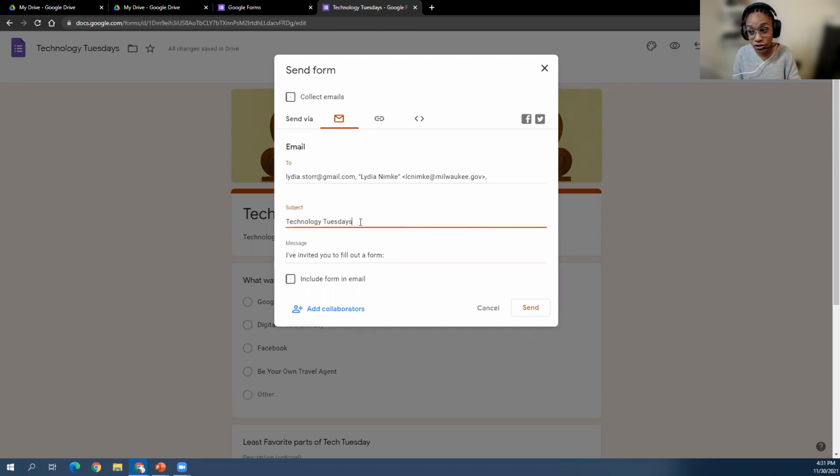And you can change the subject to be whatever you'd like and the message to be whatever you'd like as well. But it defaults to being the name of the form, and I invited you to fill out the form. You can include that form in the email just by toggling this check mark on here.